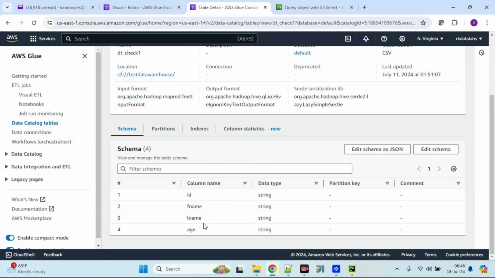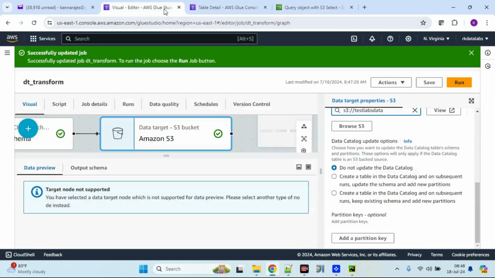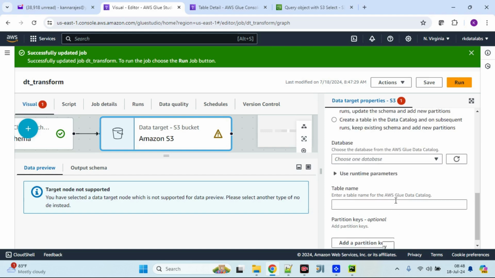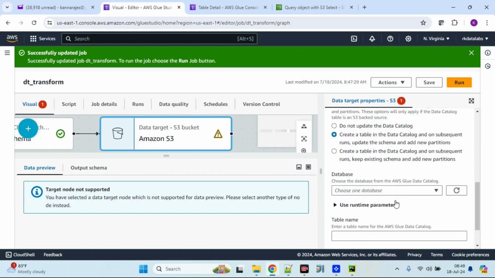So we have all these column names and the data types already present, right? Now, if you don't want to update the catalog as is, you can still mention here, do not update. And for option 2 and 3, you can update the schema. If you click on this, it will try to create a new table, update the schema, and then add a new partition if there is any partition key. Okay, so we are not going to concentrate on adding a new partition. We are going to create a new table so that it will have all the updated schema.